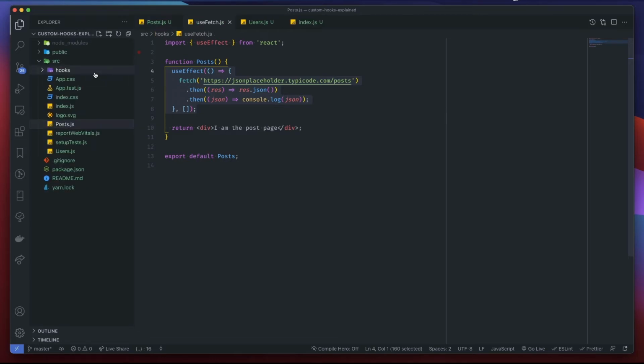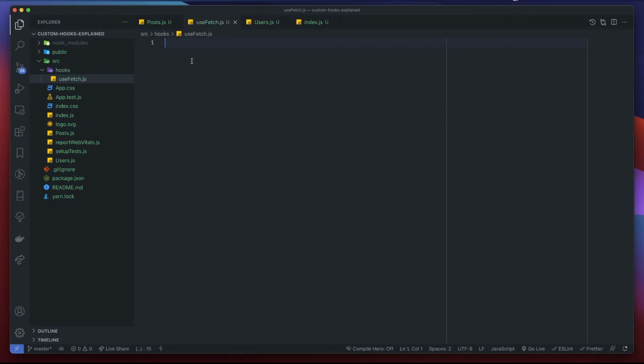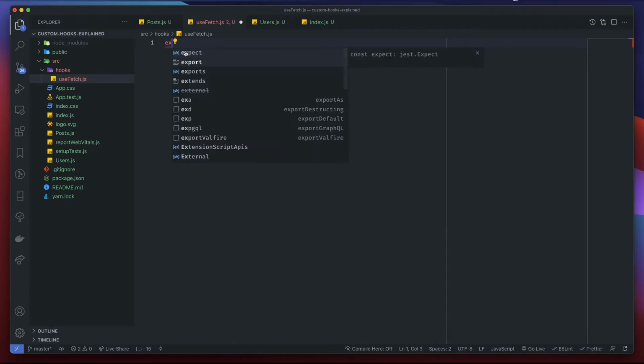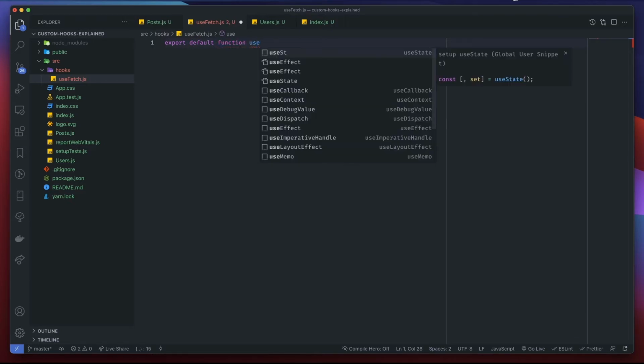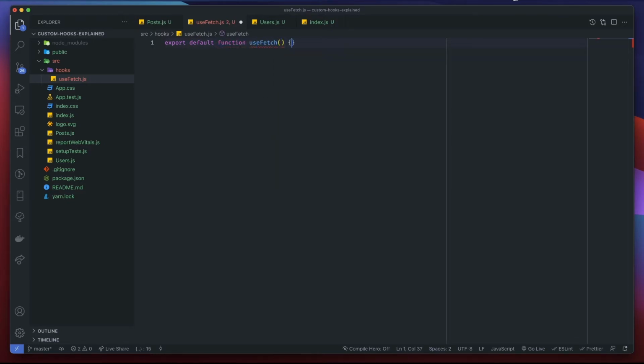So I'm going to create that, and now I'm going to export default, and I want to make sure that I'm exporting a function. So export default function useFetch. And this is going to return, let's just return nothing for the time being.